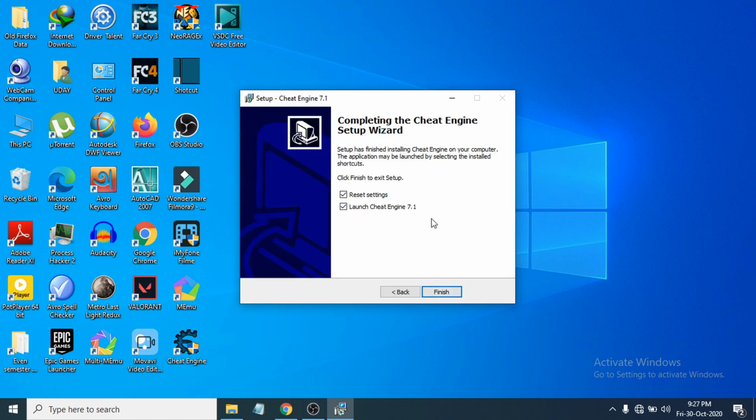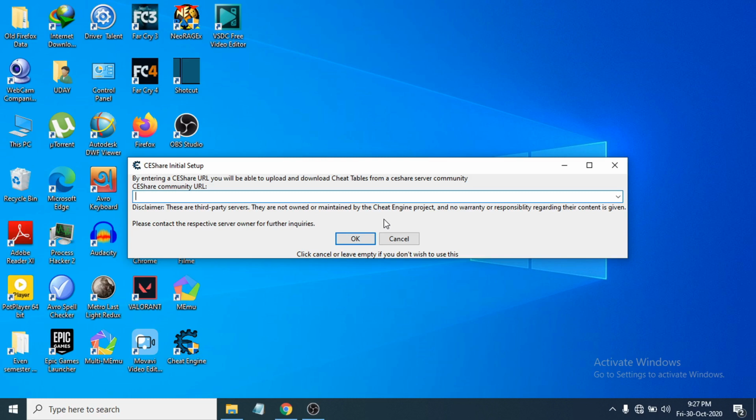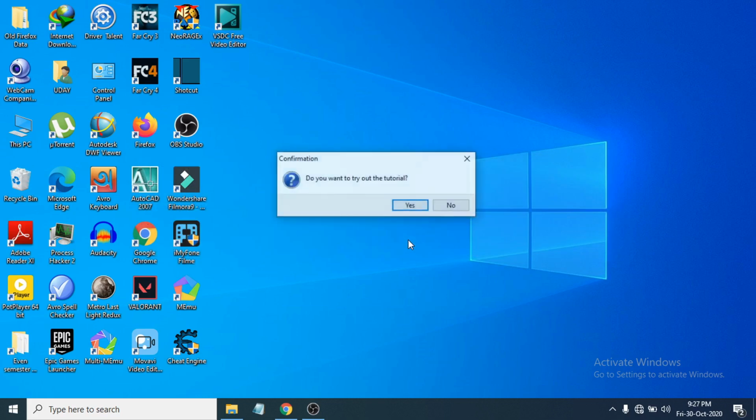Now I can see the installation process has finished. Just click finish here, and it will also launch Cheat Engine. So let's see if it's properly working or not. If you want to put some community URL here, you can just click cancel.